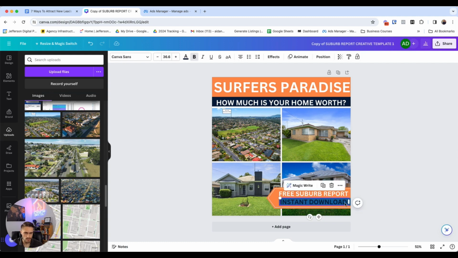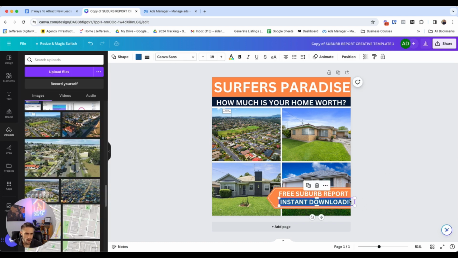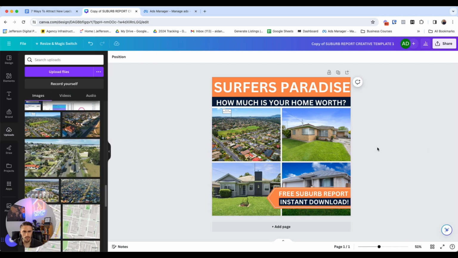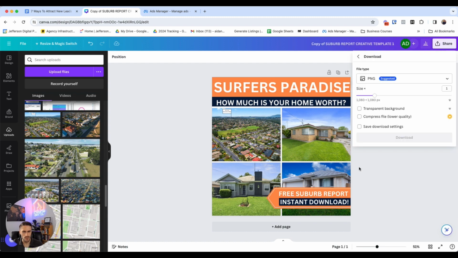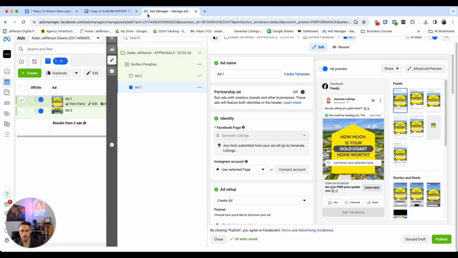So go text white. I just want to change this color. Yeah. And now I've got a matching template. So I'm going to go through and download this template. JPEG, PNG, doesn't really matter what you download it as. So download that, and we're going to be able to use this template for our ads.